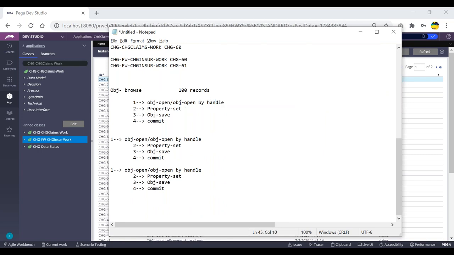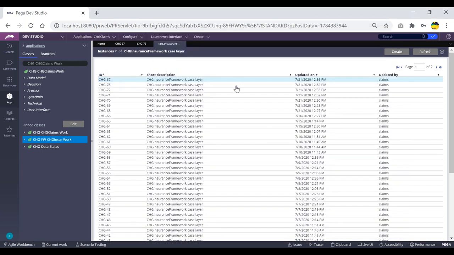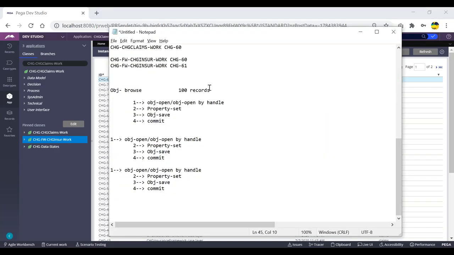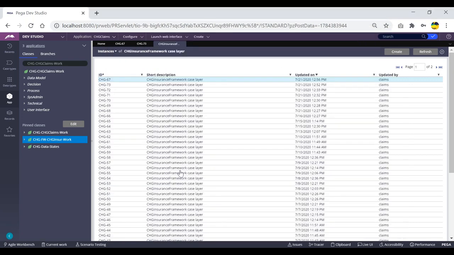So let me create one new activity. As I told you, if you want to click on the first record, I can go for obj open or obj browse also. Whatever records I pull using this obj browse, I'll get all the 100 pending records. There I can get the pzInsKey column value from that record data also. So for that I'll have the key, and then I can directly go for obj open by handle. In this whole process we can get the same using obj open or obj open by handle. Let us work on obj open by handle.